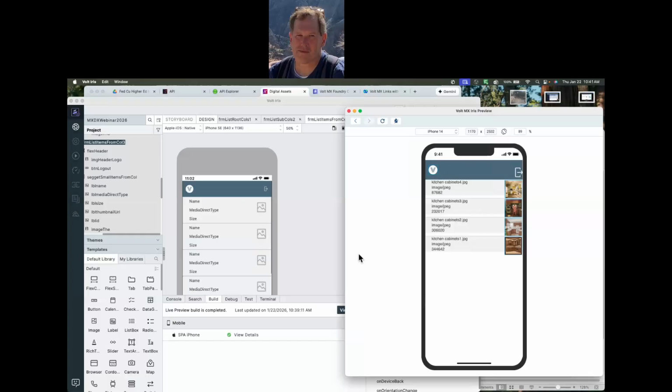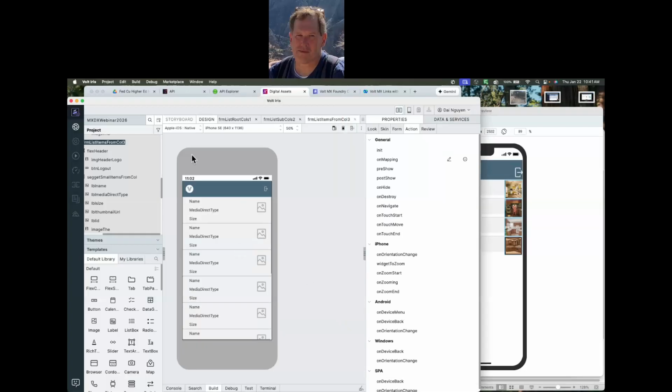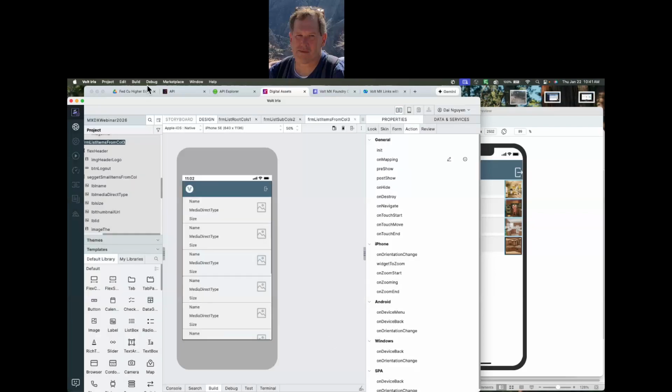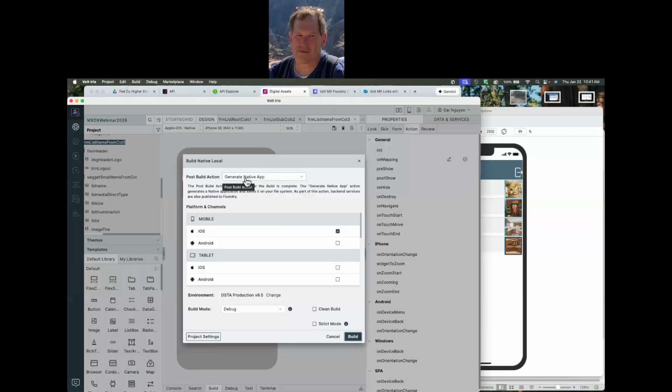All right, so when you are satisfied with this application and you actually want to build a native application, look here. Okay, under build native local, there is also support for cloud build. So under build, there are cloud build, and there are also options for web type of application. But we're going to do an actual iOS application build.